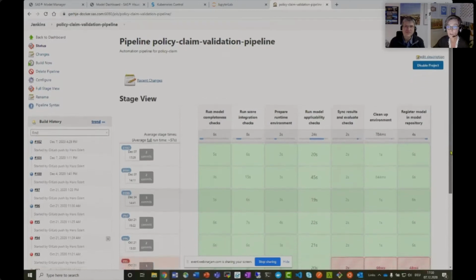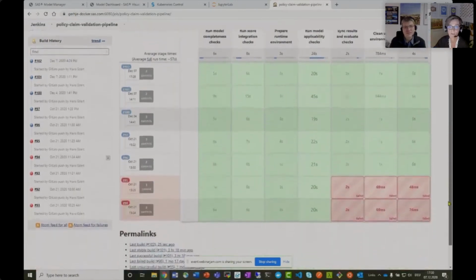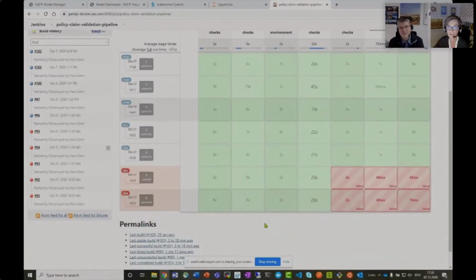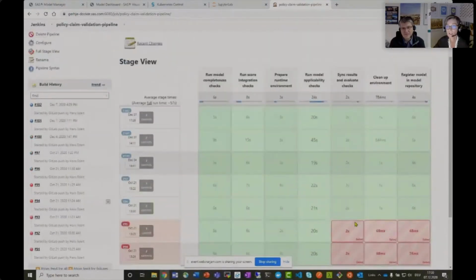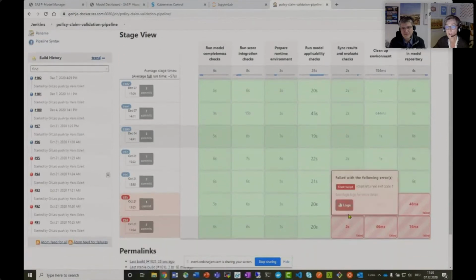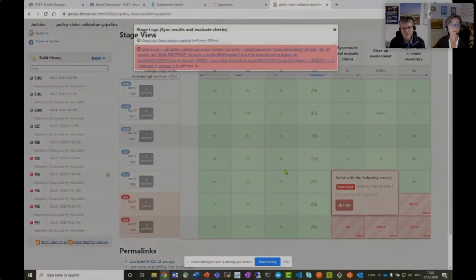But maybe we can have a look at some Jenkins pipelines which were not successful, and we can take a look to see what went wrong. So we look into the log.